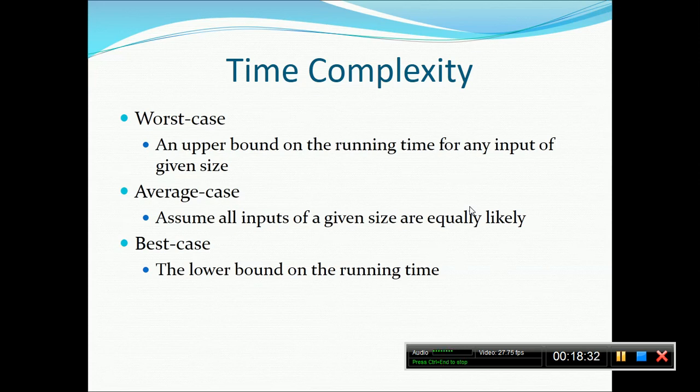Now come to the best case. The best case is the lower bound. Take the same example of searching. Now suppose it is your lucky day. What will happen in the best case?